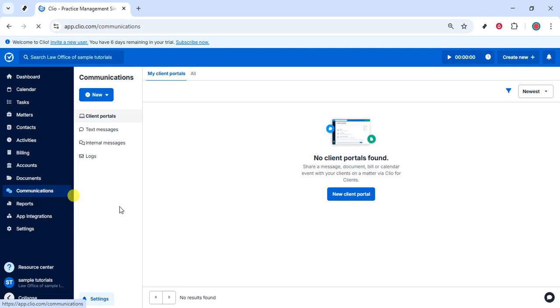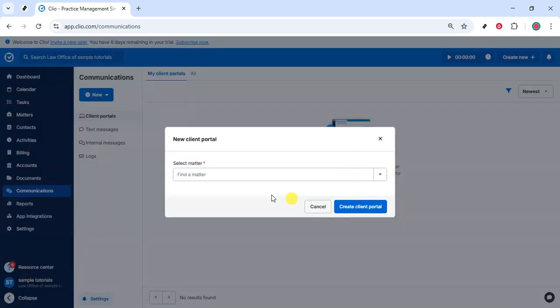Inside Communications, find and select New Client Portal. This opens the setup screen, which is designed to be quick and straightforward. You're creating a secure channel your client can access from any browser without you needing to send large email attachments or worry about version control. If you don't immediately see the option, try widening your browser window or checking for a dropdown. Interfaces can look slightly different based on updates or user permissions.